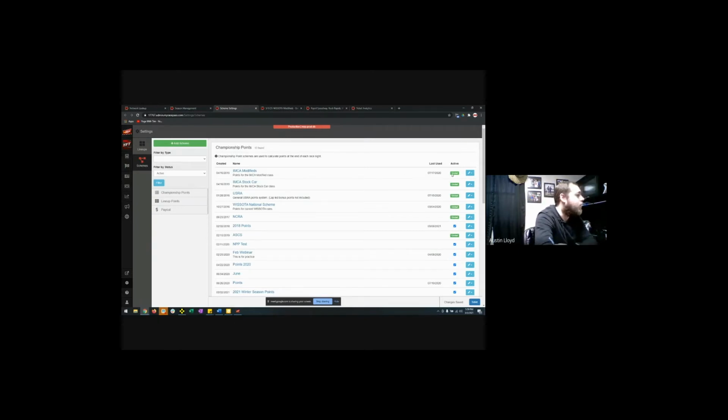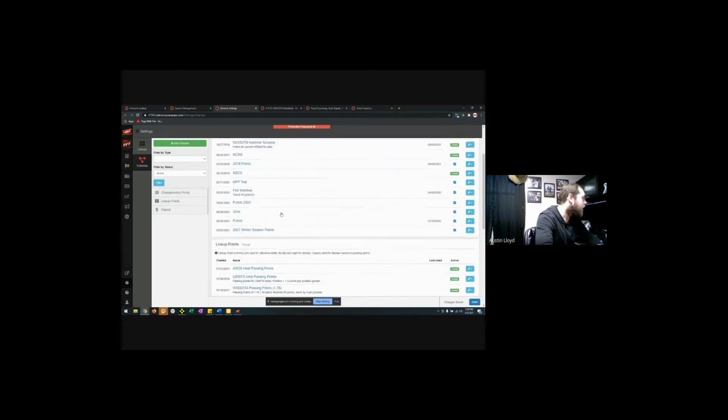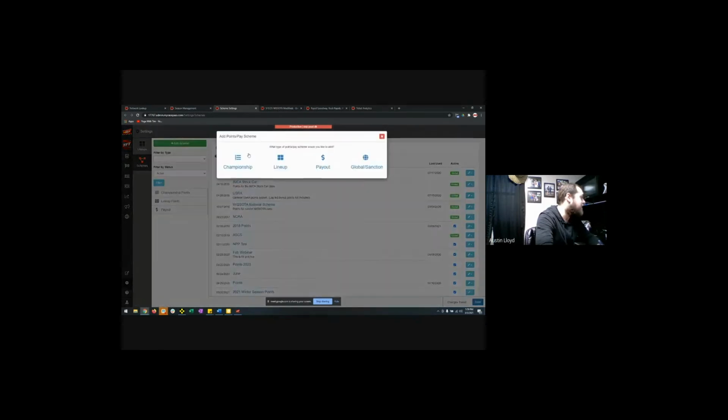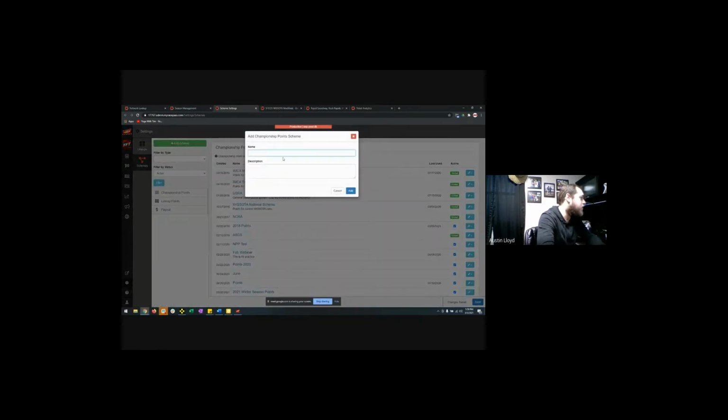There's a lot of global lineup options that are in here as well. You can see the IMCA, USRA, Wasoda's got some as well for lineup options. So potentially you've already got what you need in here. But you can also create your own and add a scheme if you want to do something different. I'll show you the championship one first.